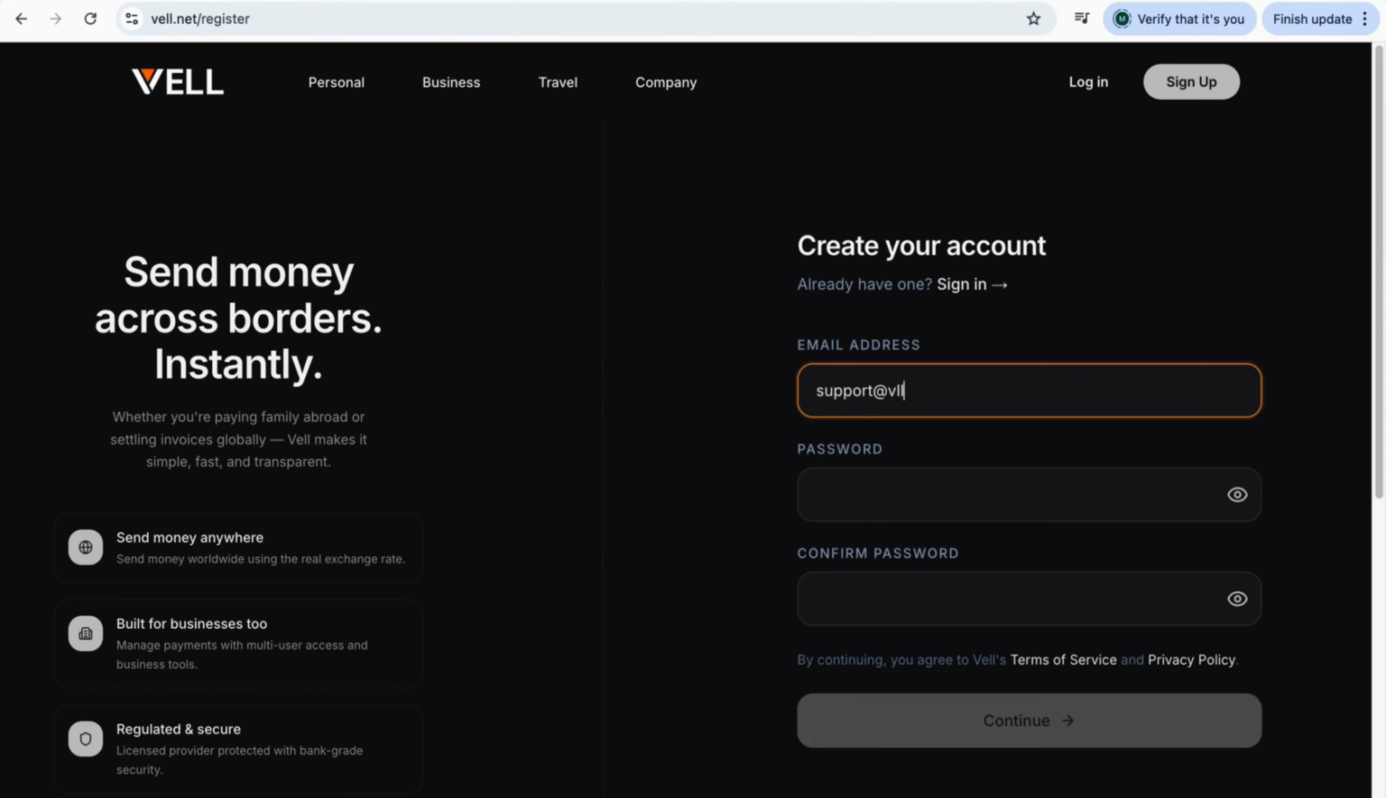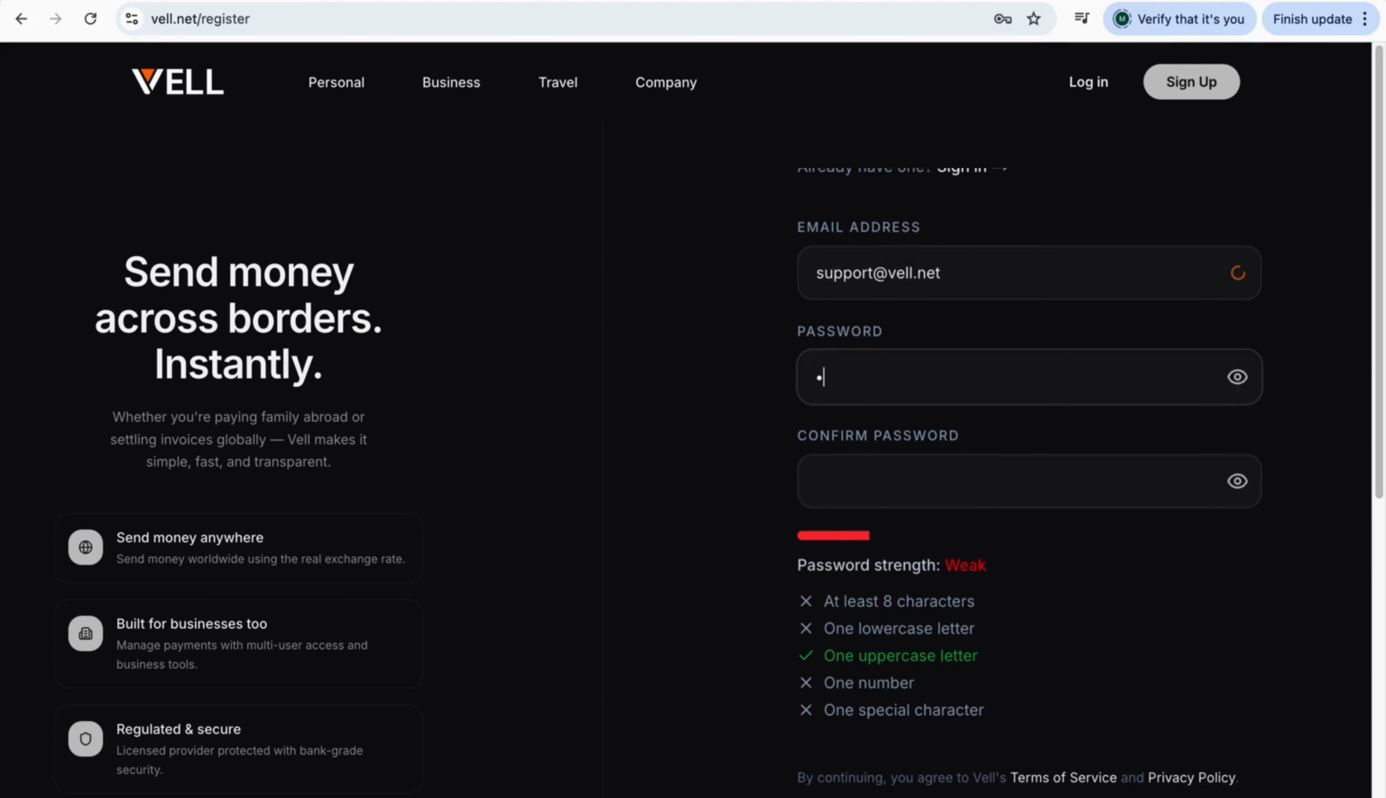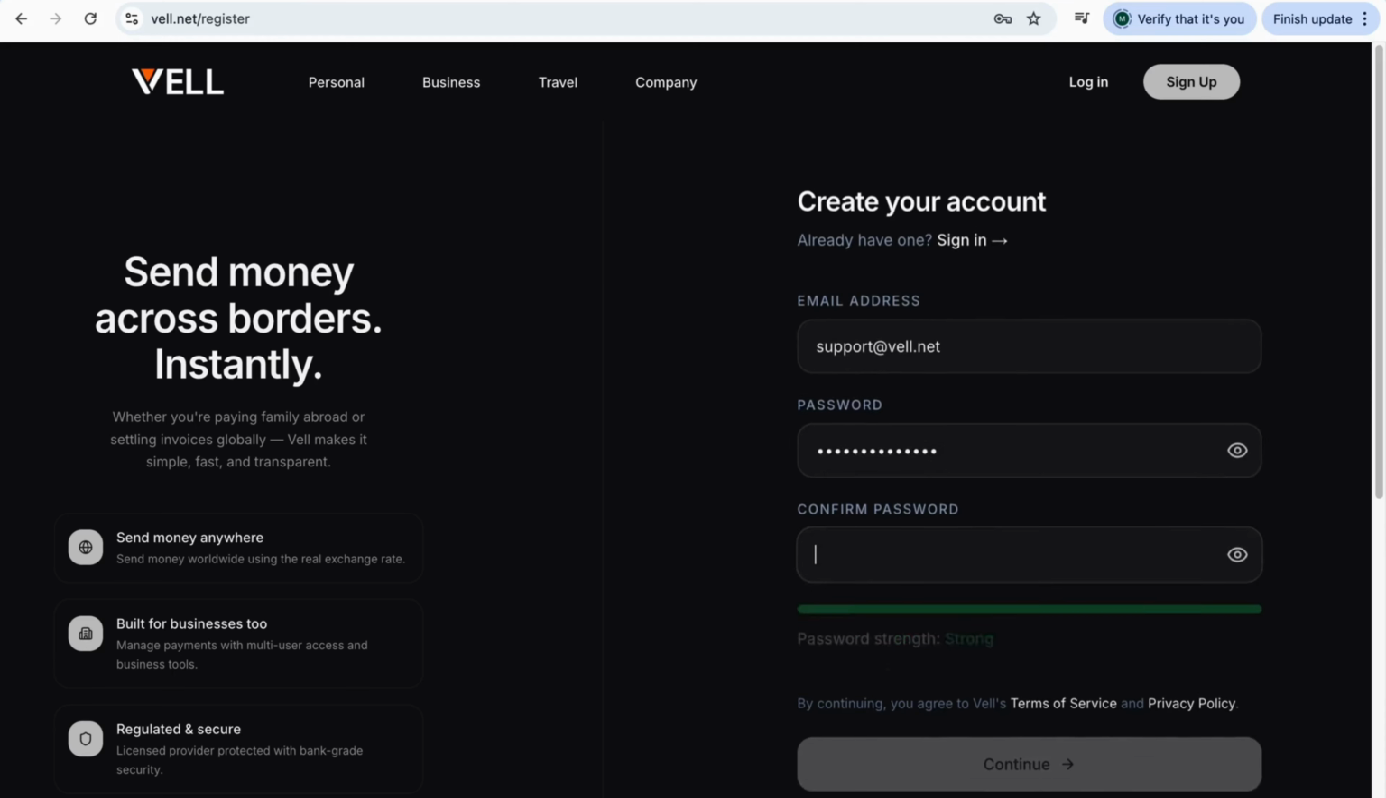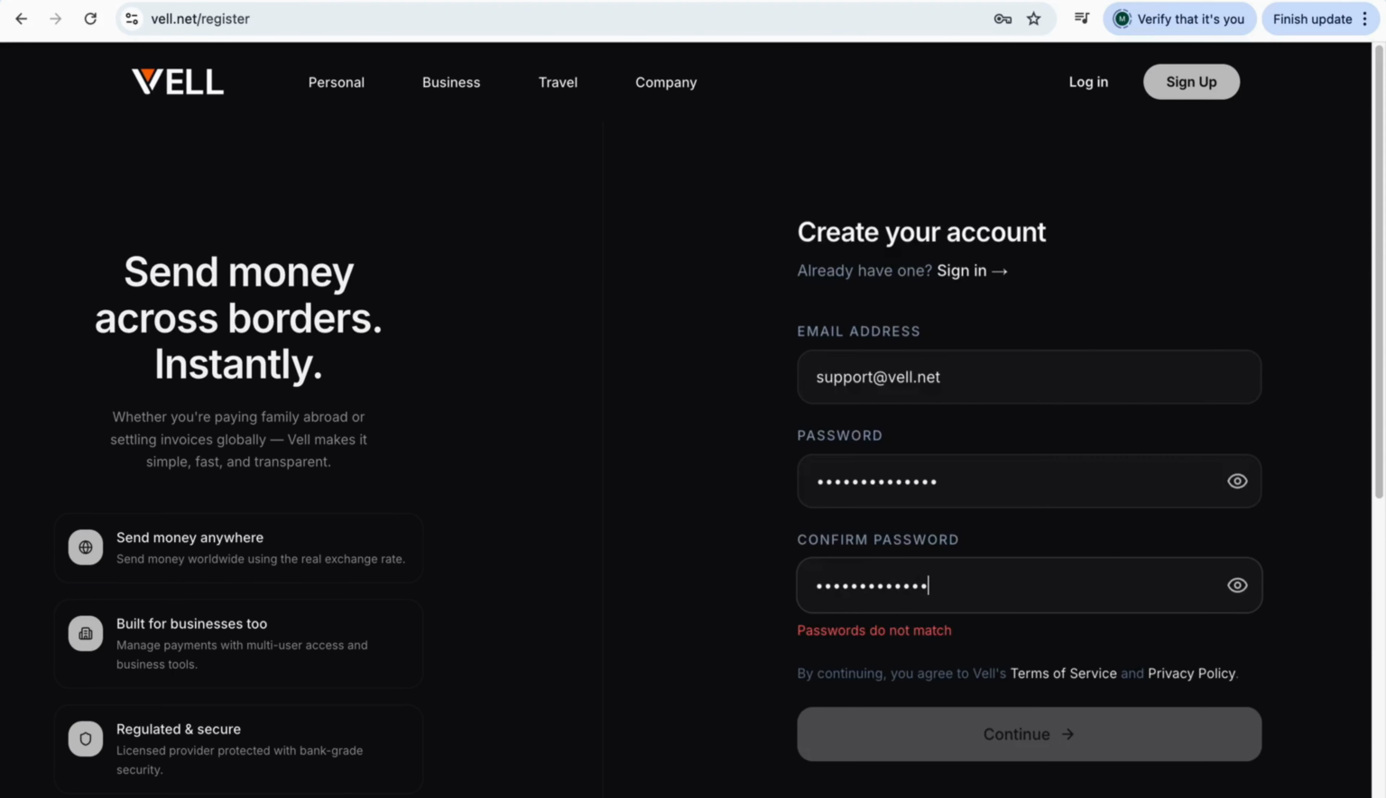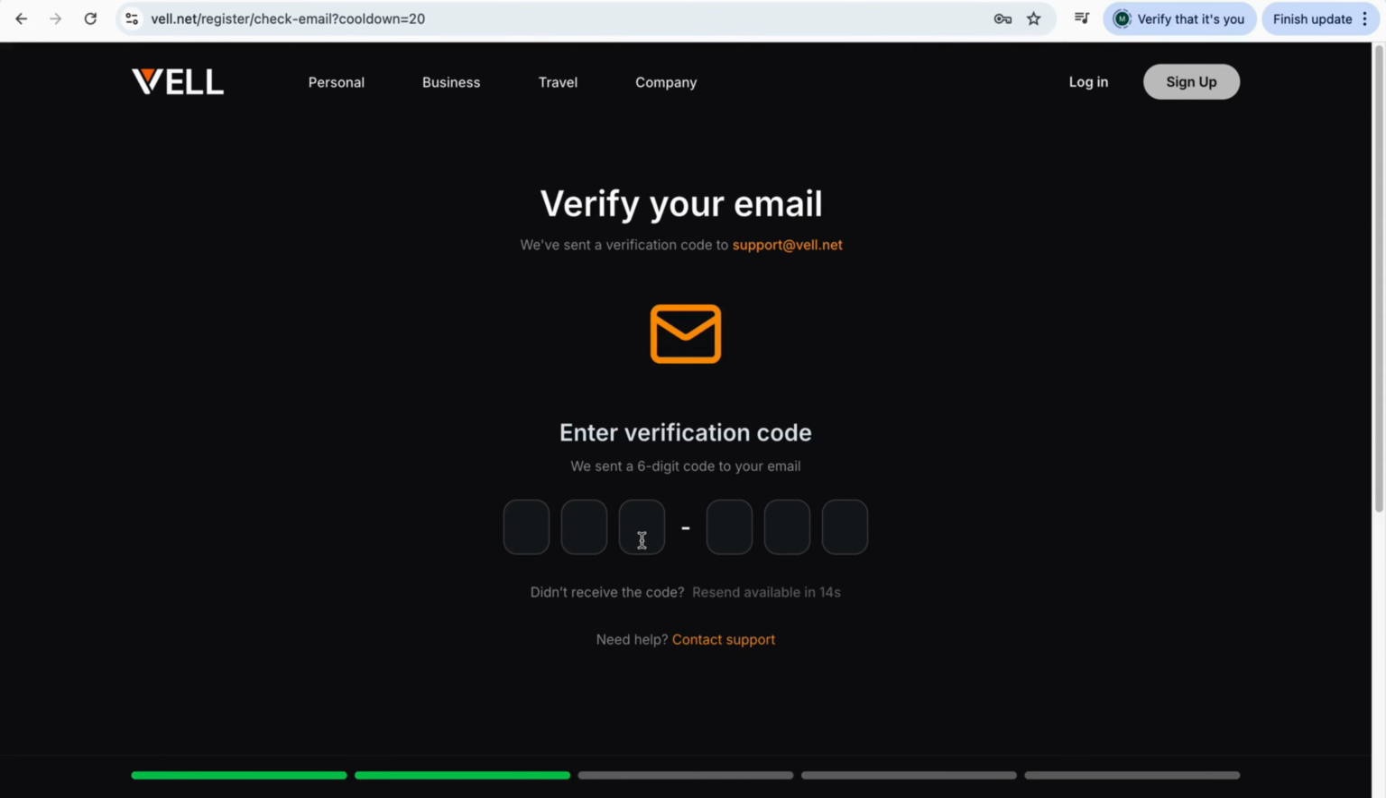Next, enter your email address and password. Make sure you have access to the email address you register with. Enter the code to verify your email.